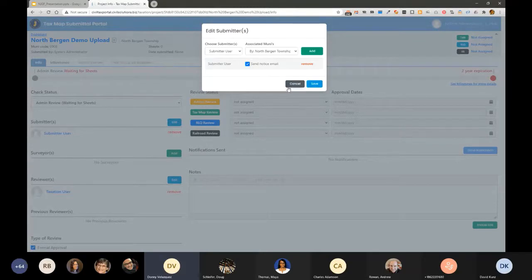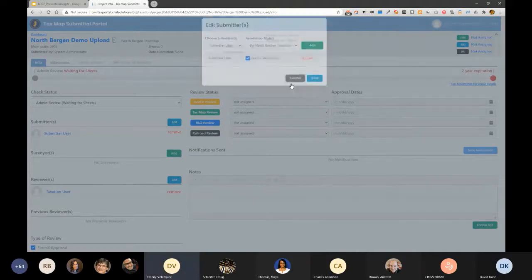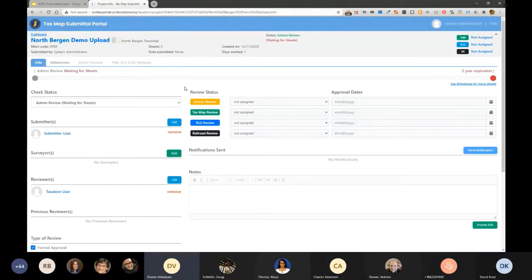What'll happen is the submitter will get an email letting them know, hey, you've been added to this project, with a link to click to log in. Once they click on it, that's when they'll set the password and they can get in and see the project. And they'll be able to start adding files.